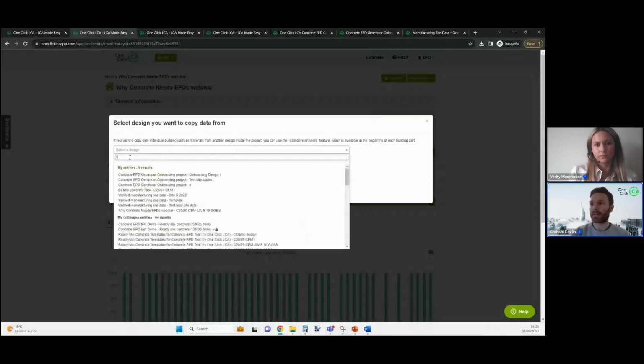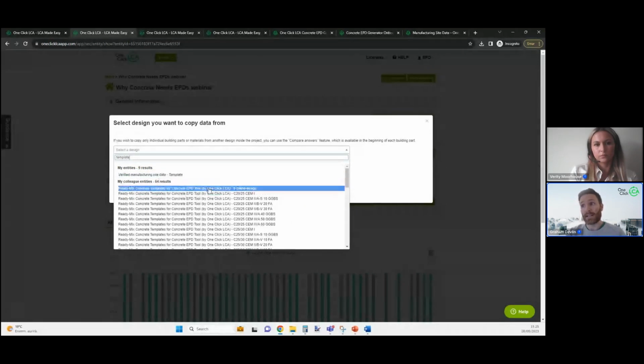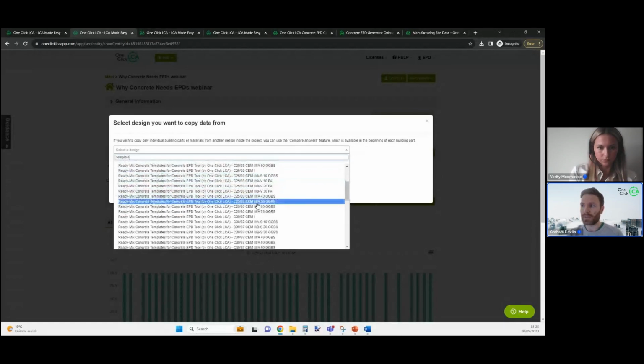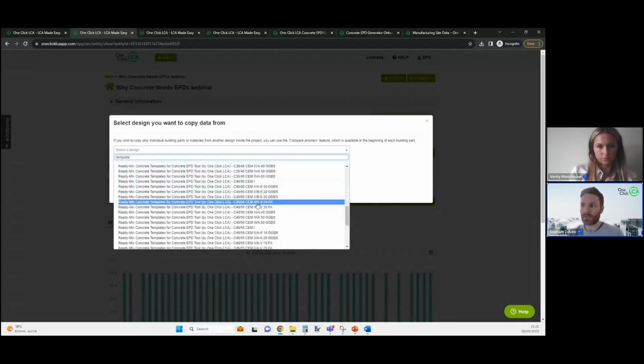So if I type in here, template, this first one is a design I tested for manufacturing site data. And then the rest of these are my colleagues' entities. These are entities that we've created at One Click LCA and give you access to. And they are lots of different types of mixes. I've chosen one of these, C20, or no, I think I chose 35 or so. But you can see lots of different types of cement types or mix types that you can choose to get started with your design.